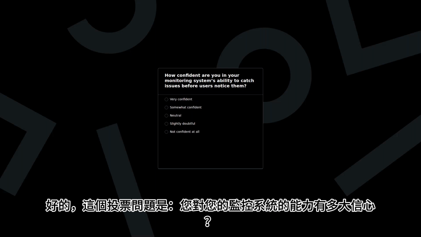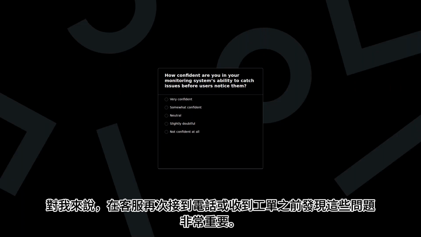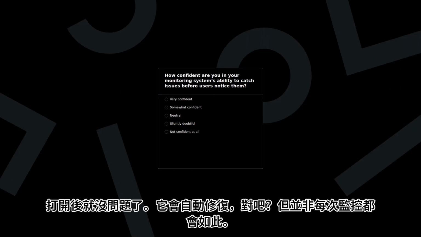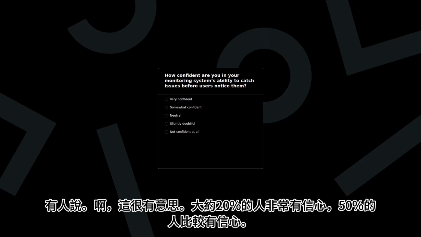All right, so this poll question, how confident are you in your monitoring system's ability to catch issues before users notice them? To me, this was near and dear when I was a sysadmin. It was very important for me to catch those things before the help desk is getting calls or tickets being opened, and there was no issue. It's fixed automatically, right? But not every monitoring system is built the same, and maybe you have varying levels of confidence, and we'll see what most are saying.